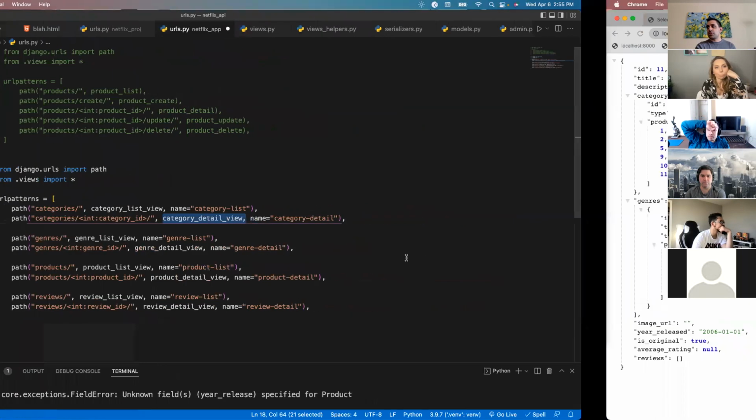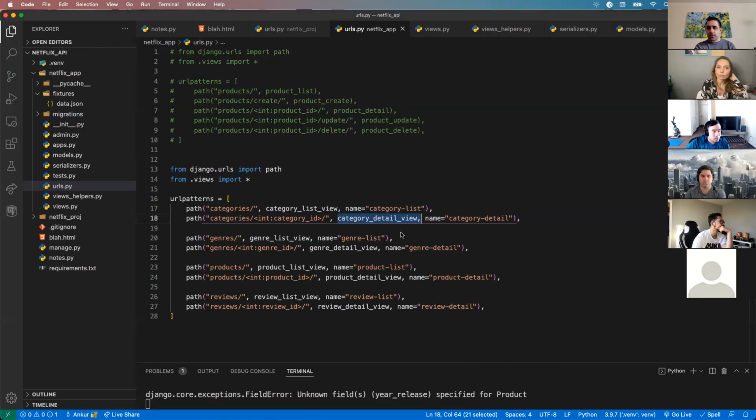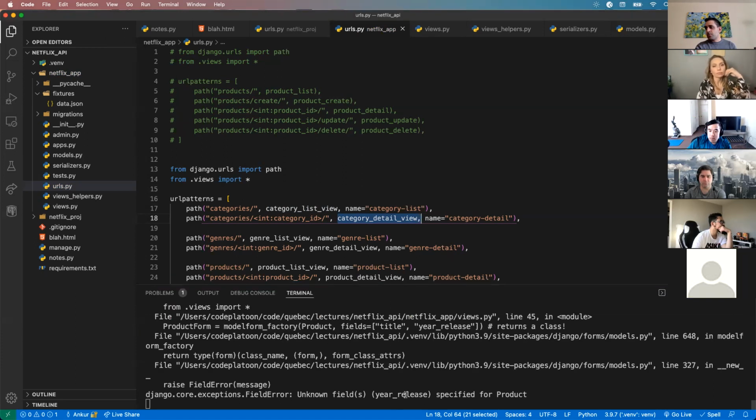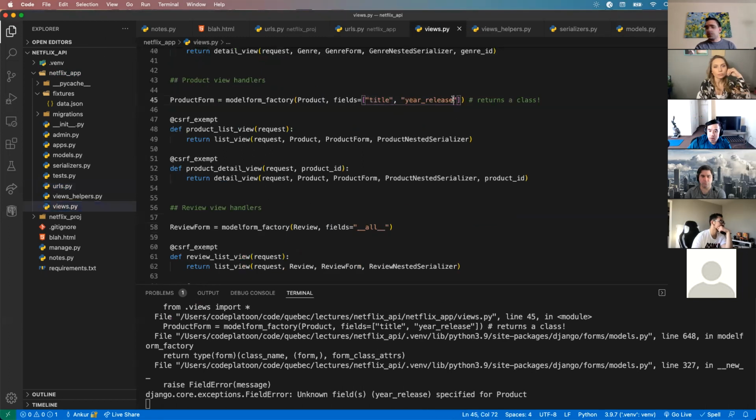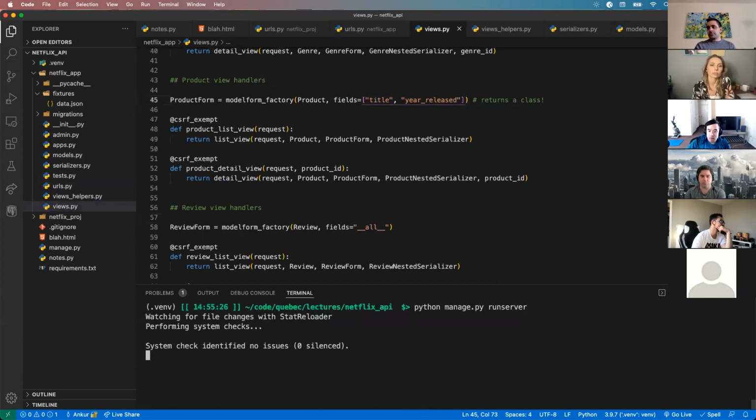So based on that, let's try doing a quick request. Let's make sure we save that. And let's make sure we don't have any errors. We have an error here because I probably misnamed year release. Let's see if Django likes that. Okay, we're good. Let's give this a try.